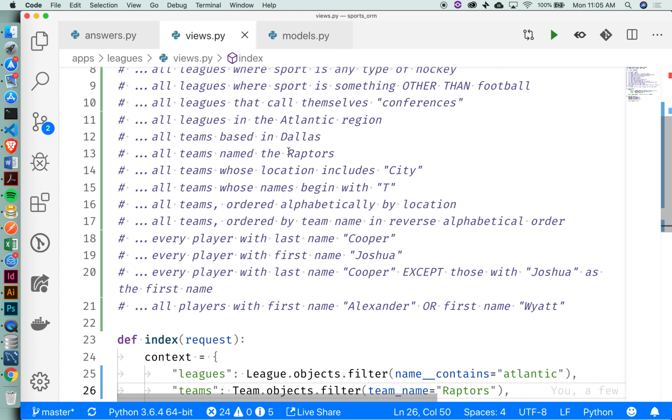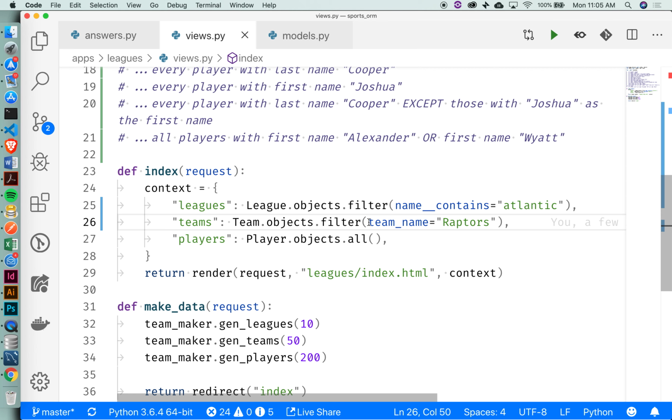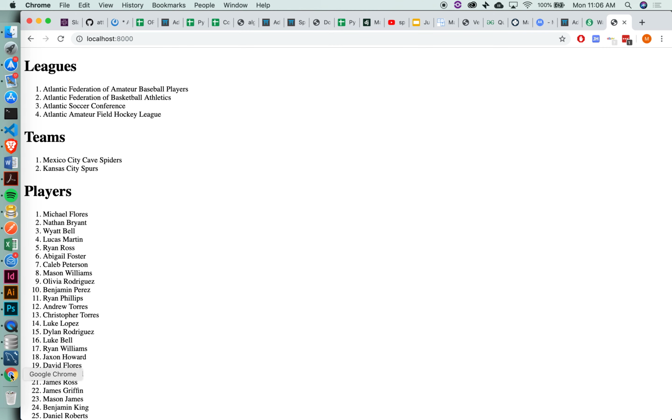All teams whose location includes city. All right, so how do we do this? Okay. Location dunder contains city. All right. So there we go. Mexico City Cave Spiders. Oh, that's a hell of a team name right there.